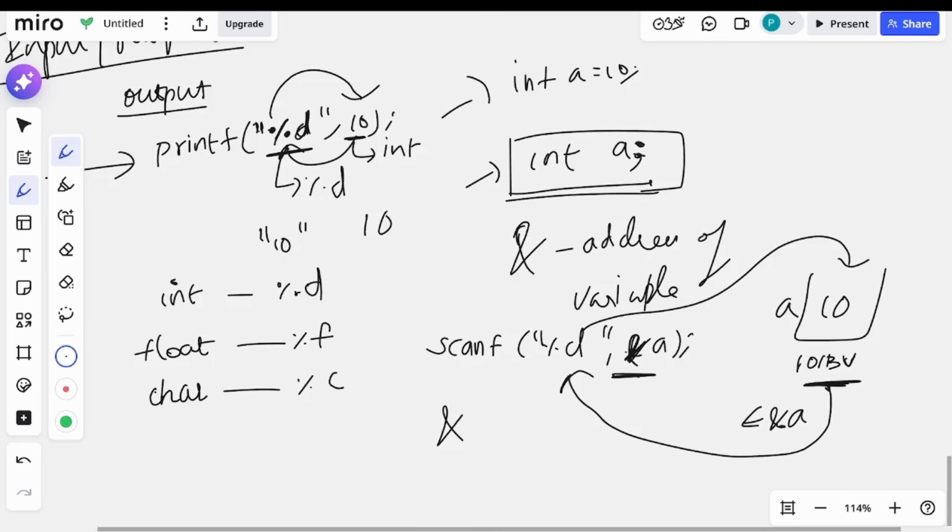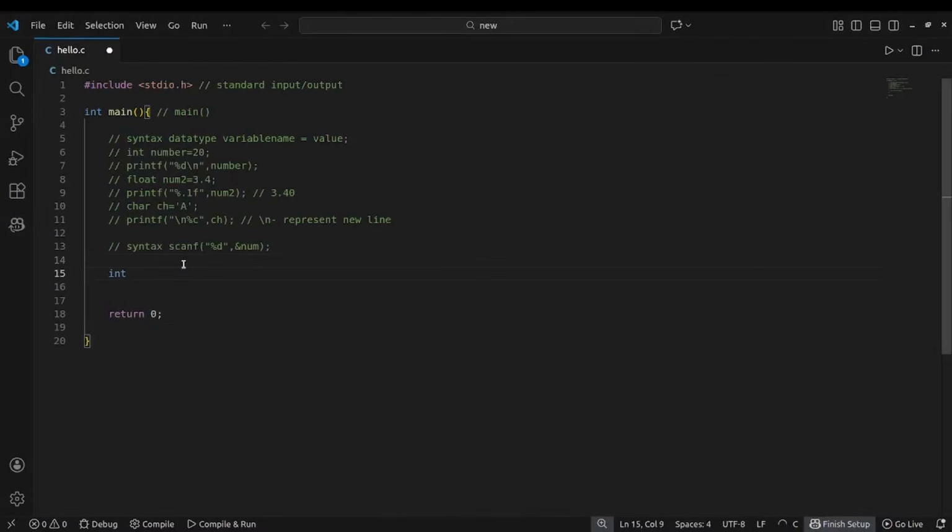So the ampersand symbol is used to get the address, and we are going to store the value in that memory location, right? So I hope you understood. First, to get user input, we just need to declare a variable. First we need to declare the variable, then only can we get the user input. So I am declaring a, and we end it with a semicolon, right? Then for getting the user input, we need to use scanf and inside it a format specifier.